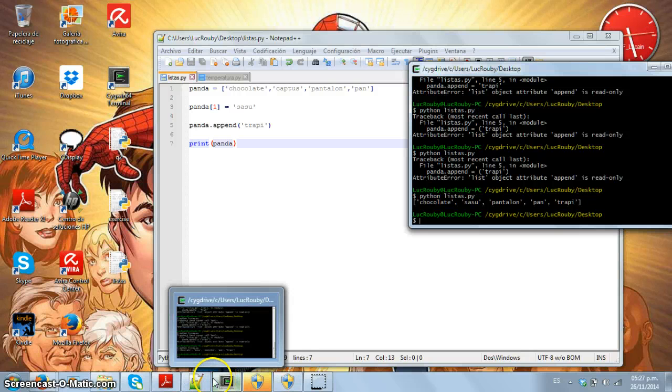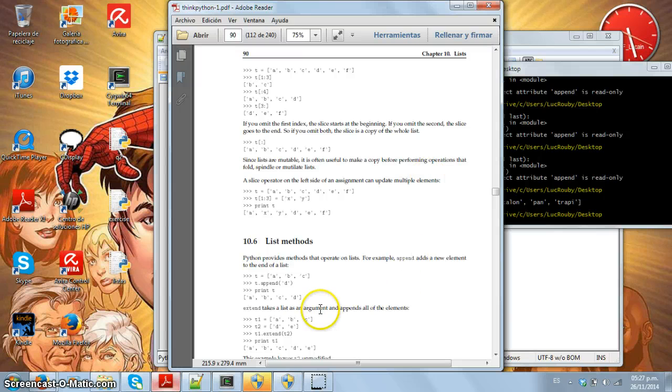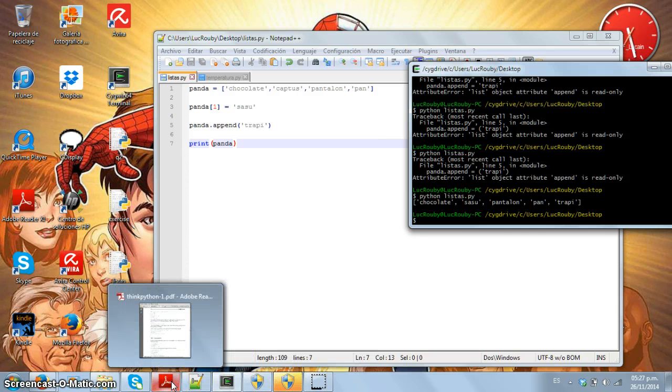And another thing that I believe is the extend. If we go to the book, we see that extend is another way to unite two lists, but only when we have one list. With lists you can make operations like one list plus one list is going to make this one. It's actually the same as what we are doing here. The only difference is how append works. With sasu we replace cactus, but with append trappy goes to the end.